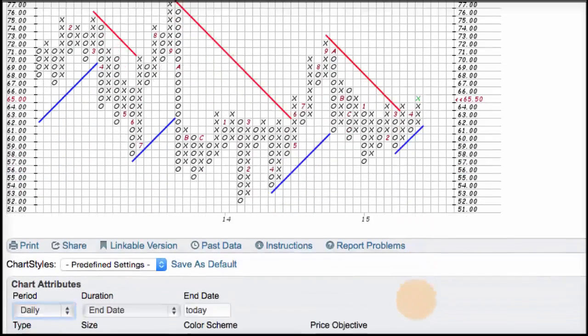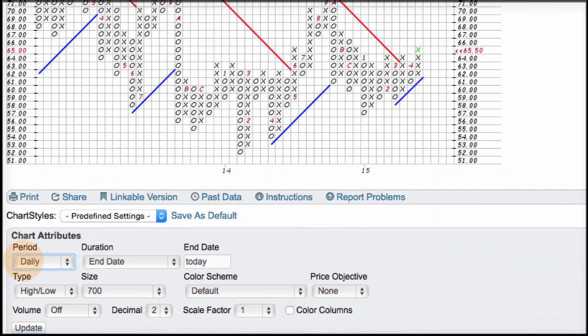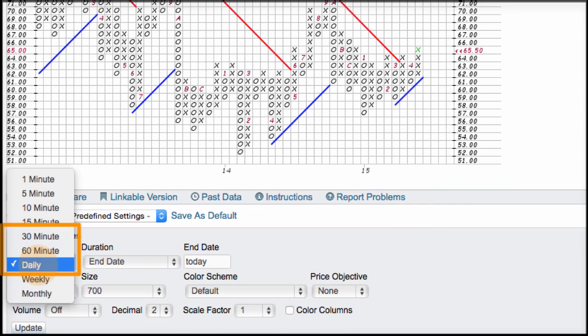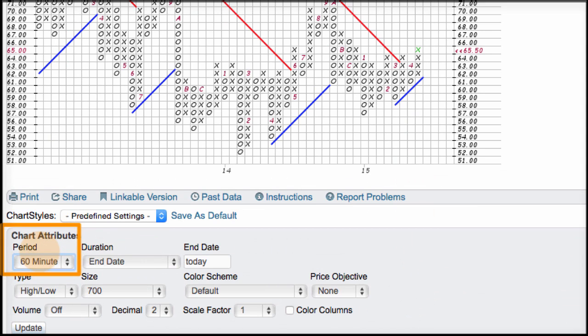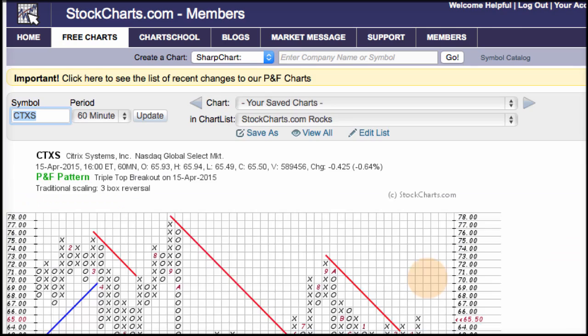If we go down to the chart attributes section, you can see the first setting would be the period, and it's set at daily. But if we want to see more detail, we could go to an intraday setting. And you'd be surprised at how far back a 60-minute chart will go. I'm going to set it to 60 minutes. I'm going to click Update.